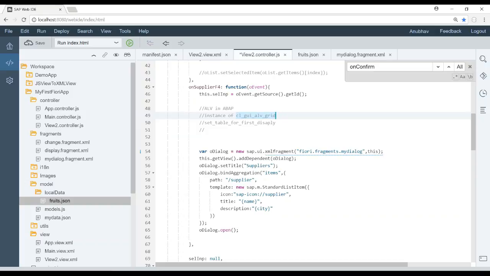would you again go and create an object of a class? Or would you just call set table for first display, or refresh, something of that method you call? What do you do in ABAP programming? Do you again create a fresh object of CL_GUI_ALV_GRID? No, you just do a refresh. You just call refresh table.